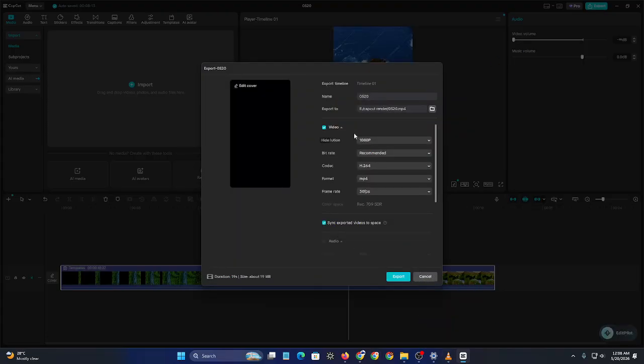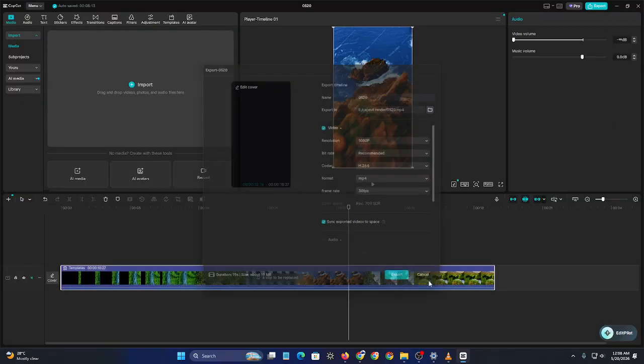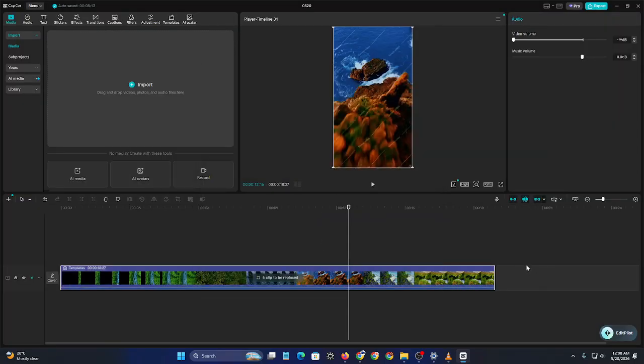After exporting, upload your video to TikTok, Instagram Reels, YouTube Shorts, or other social media platforms. And that's basically how to use CapCut templates in 2026. Templates make editing much faster and easier while still helping your videos look trendy and professional.